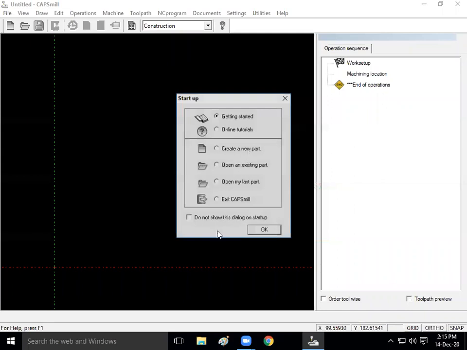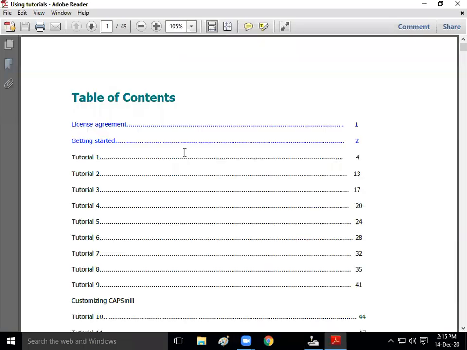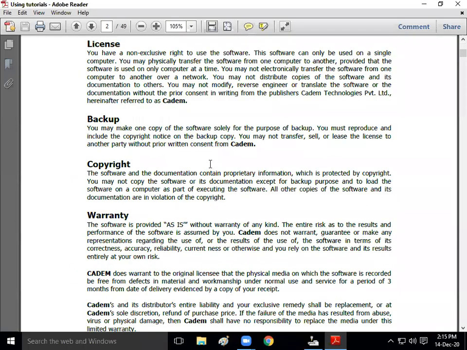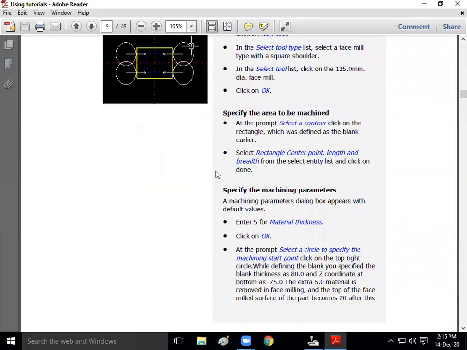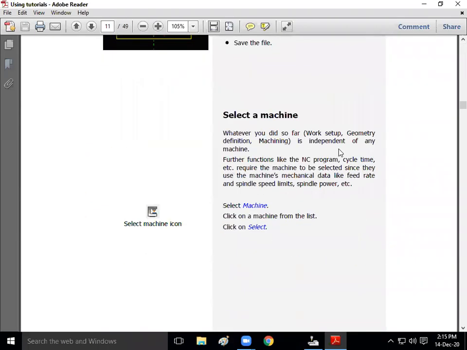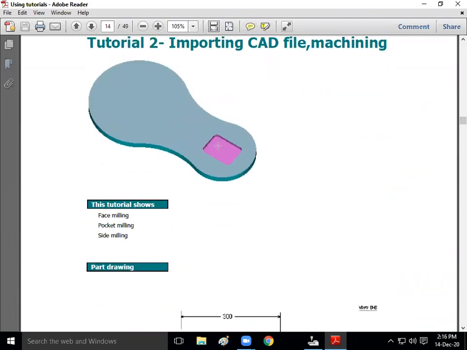Create a new part. Click on OK. So here only I am going to open the manual. To open the manual, go to Help, Tutorials. So here we have a manual. In this he has given the number of problems, and he has given the steps for how the part has to be created in the software. So this is our part.